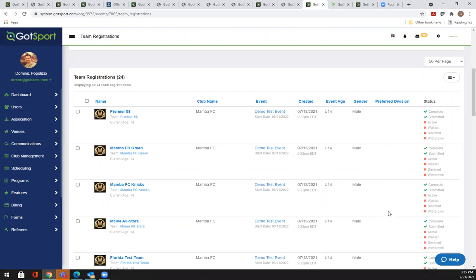And then if they had preferred divisions, anything listed here would be there. I'm going to focus a little bit here on the right-hand side because I mentioned it up above. 2 green check marks means that they have fully submitted and completed your application.